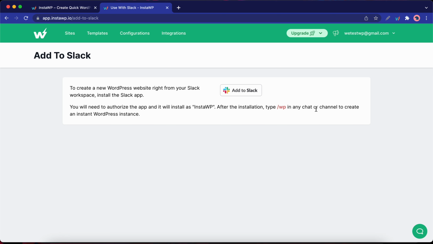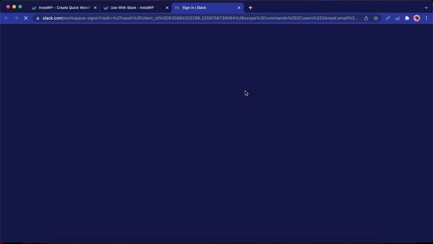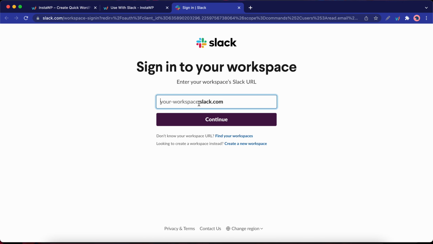the Add to Slack button. Okay, so this is the point where you enter your workspace Slack URL. Just type your URL in this box. I'm going to type mine. Once you're done, click on the Continue button.